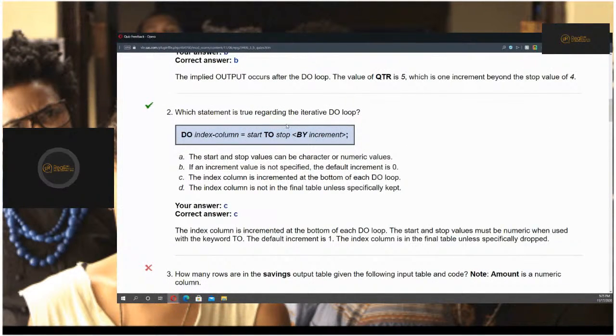Which statement is true regarding the iterative do loop? Do index columns start and stop by increments. So it's true that the index column is incremented at the bottom of each do loop.